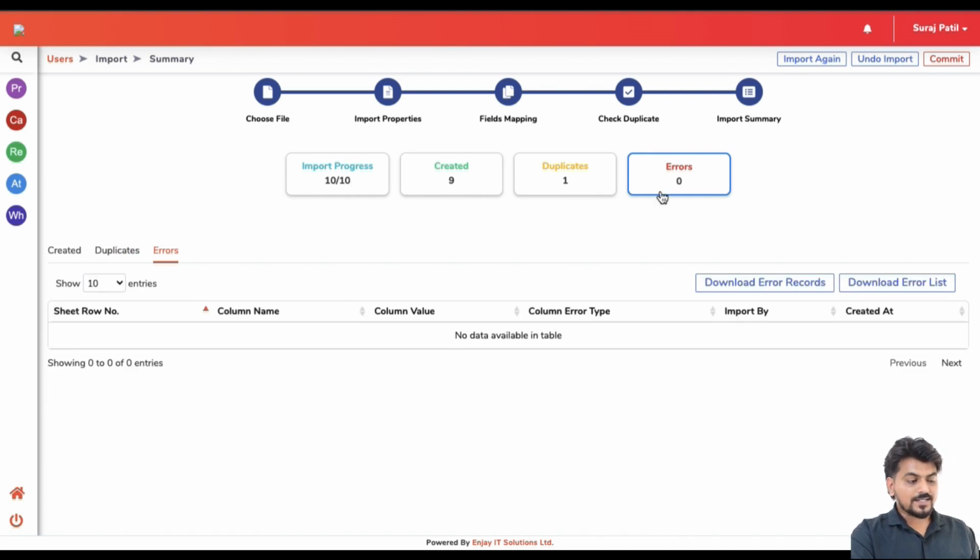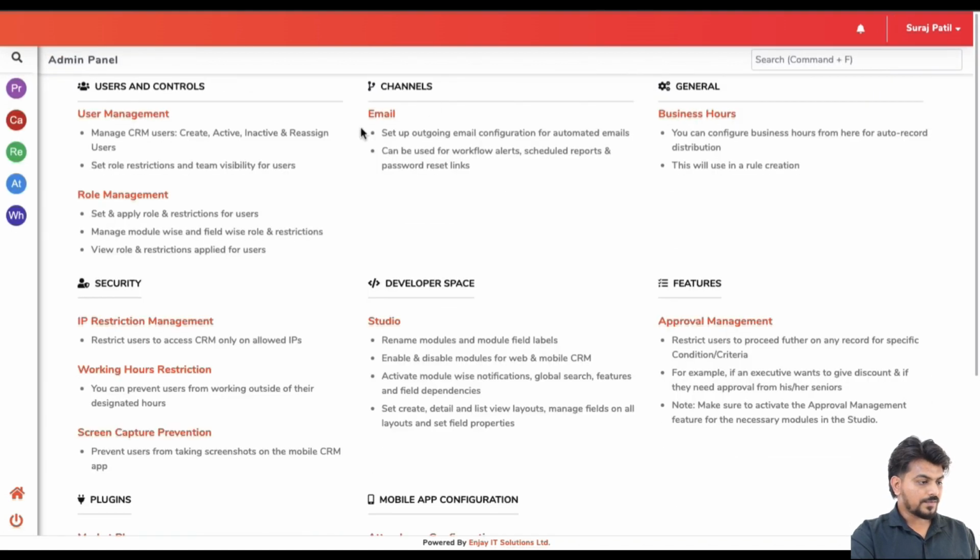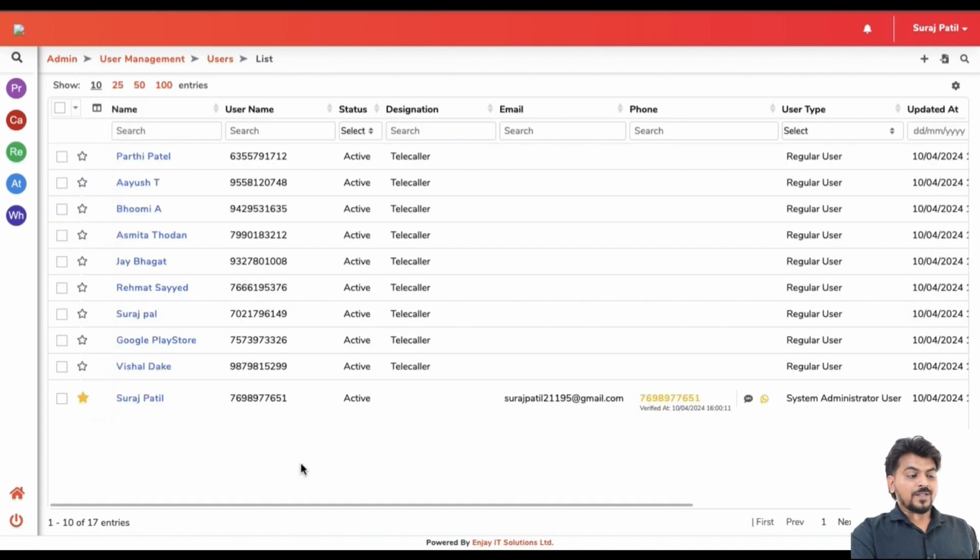If I want to see these users in my CRM, I'll go to the admin, user management. Okay, so these are the users that are created in my CRM. So this is how you can create telecallers in the CRM.